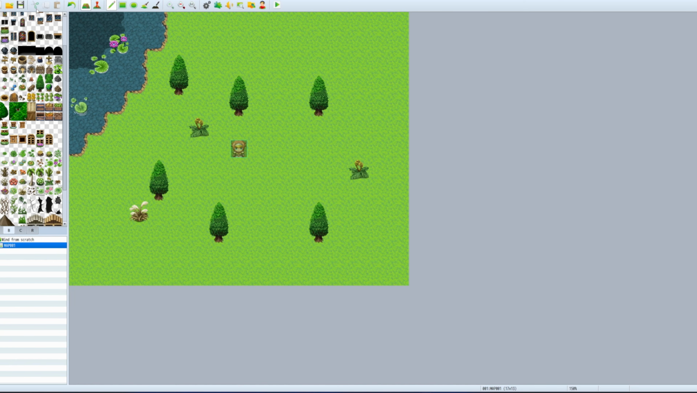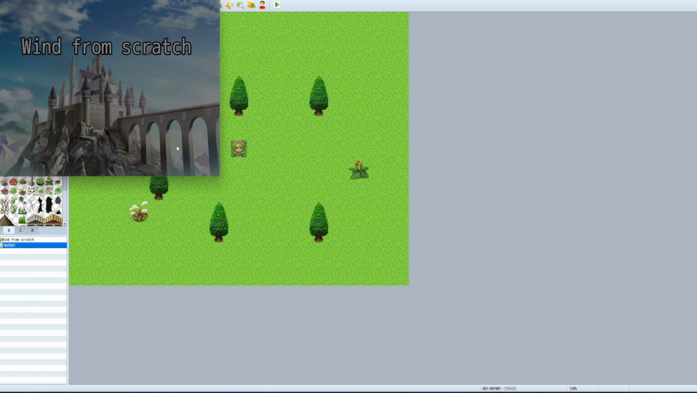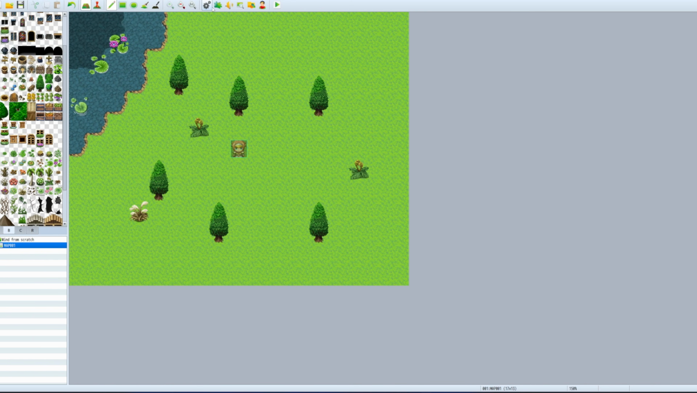And that's it. There you go. Amazing. Everything is moving. Lily pads. This one actually might not have the proper tag on, so we can check that real quick.